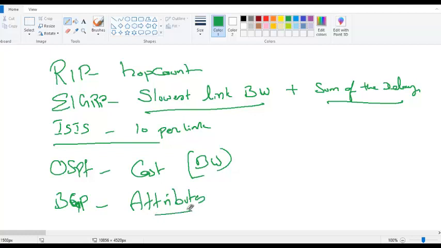We have almost 11 attributes in BGP, 0 to 11 attributes. When you have multiple paths for a destination, BGP will pick only one path, and it will say, for this attribute, I ignore all other paths and I pick only this path.